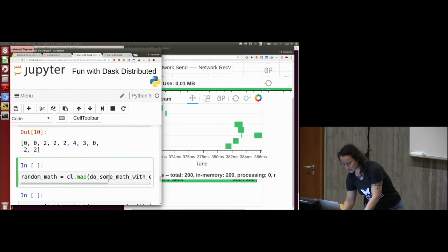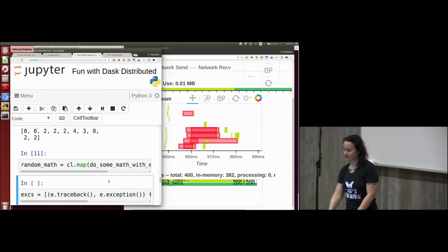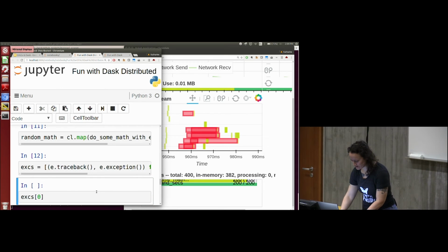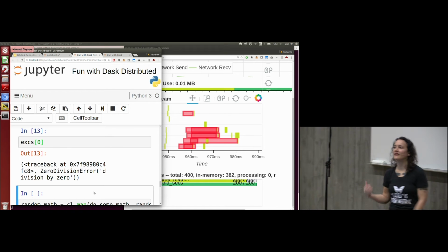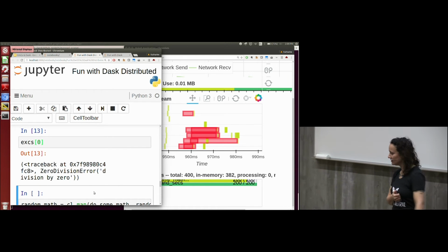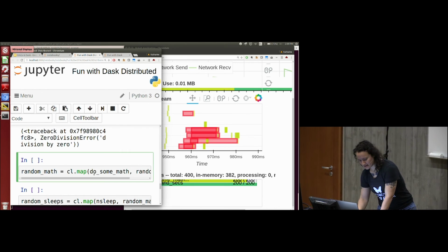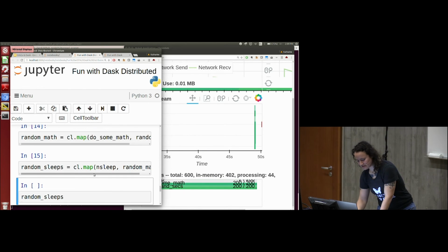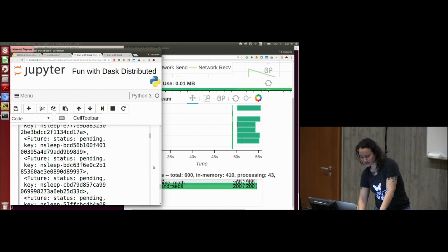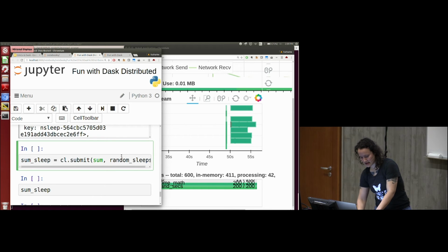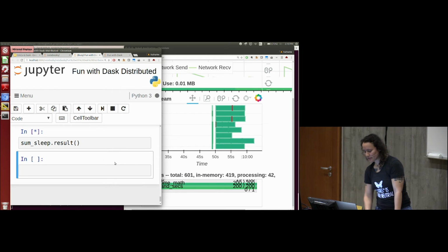I can do math with errors, right? And this is starting to introduce exceptions. I can actually see all of the exceptions that it's loading and get their tracebacks. And I have some math in there to introduce zero division error. So you can easily pull those. And then I can do more different things. And these futures will take a lot longer because they introduce sleeps for random numbers of time. And at the end, what I can do is pull the results.